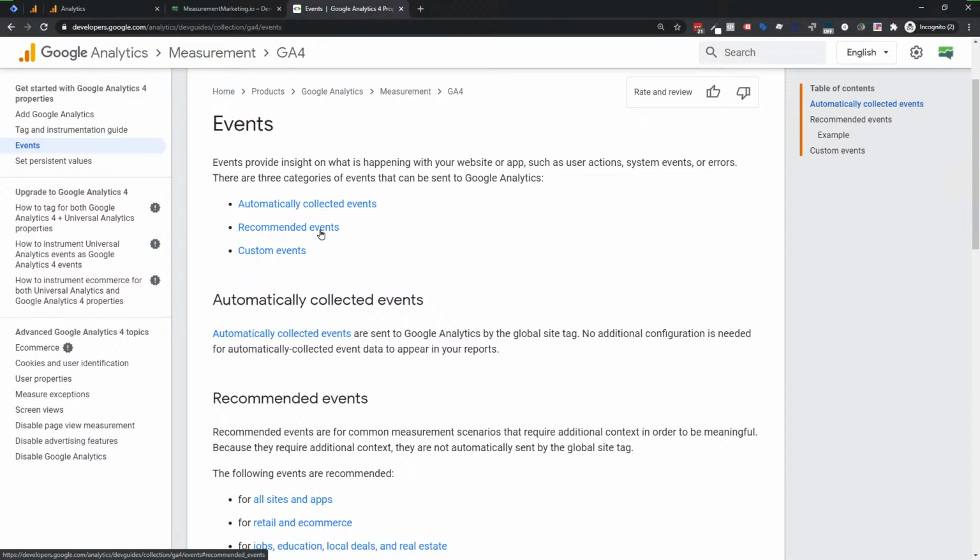Recommended events are things that it can collect but doesn't do on its own. And there's custom events, things you completely just make up. Okay, and there are times when you'll need to do that. So we want to talk briefly about these automatically collected, recommended, and custom events.